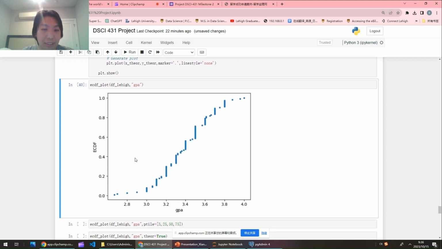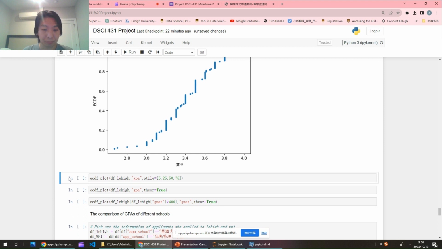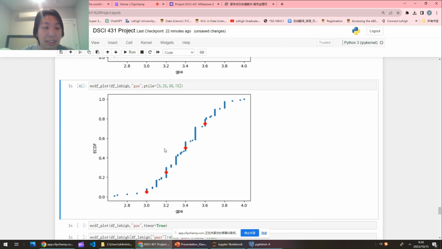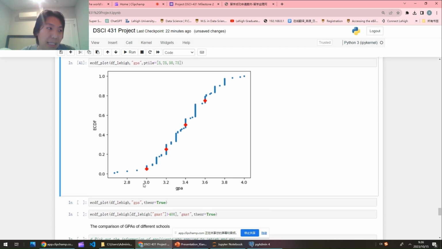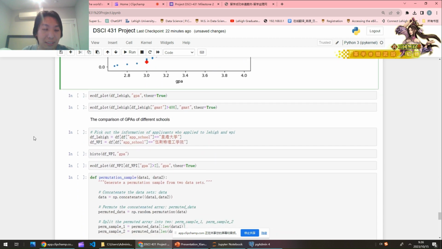And I also use this ECDF plot to observe and discover the pattern of the numerical feature like GPA. And here you can see this ECDF of GPA is really similar to the one of a normal distribution, and I can also set percentile points. By the way, my undergraduate GPA is 3.0, which means only 5% of applicants who apply to Lehigh University have a lower GPA than me.